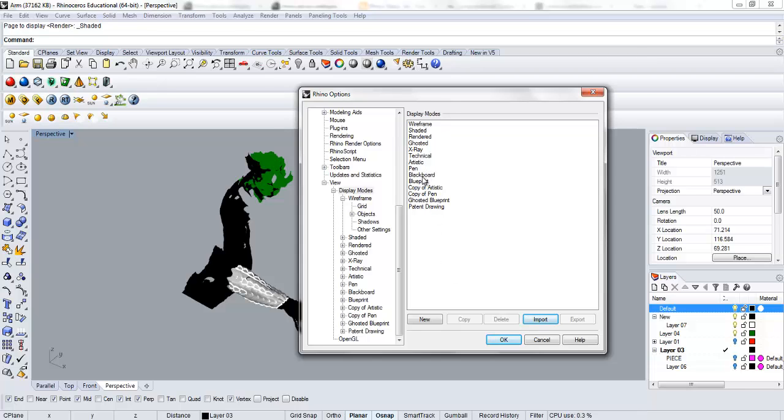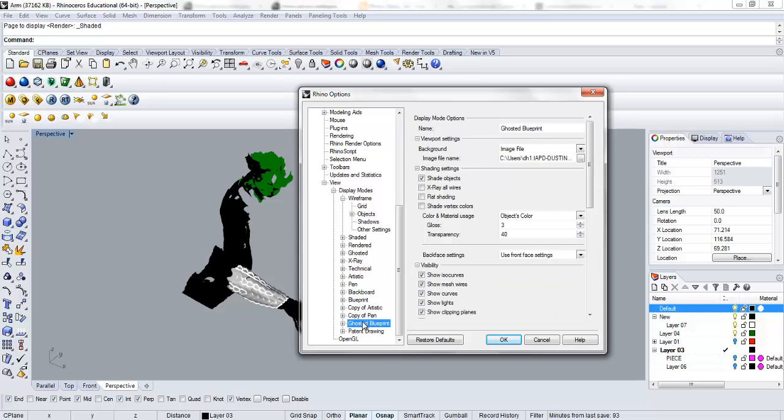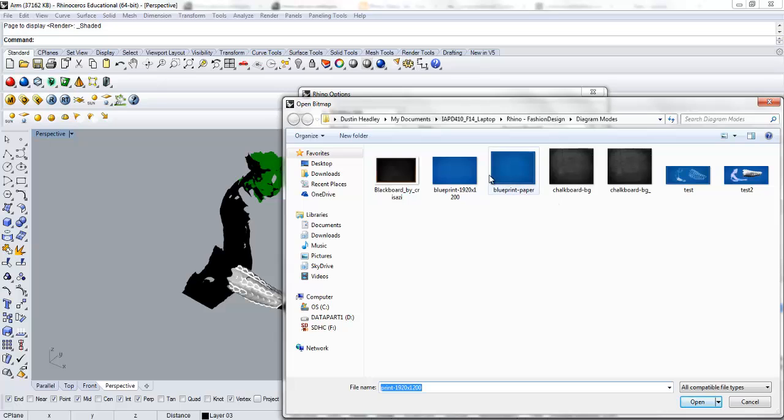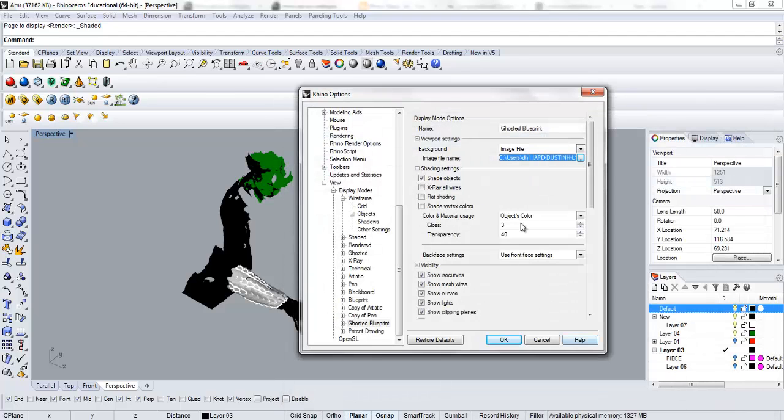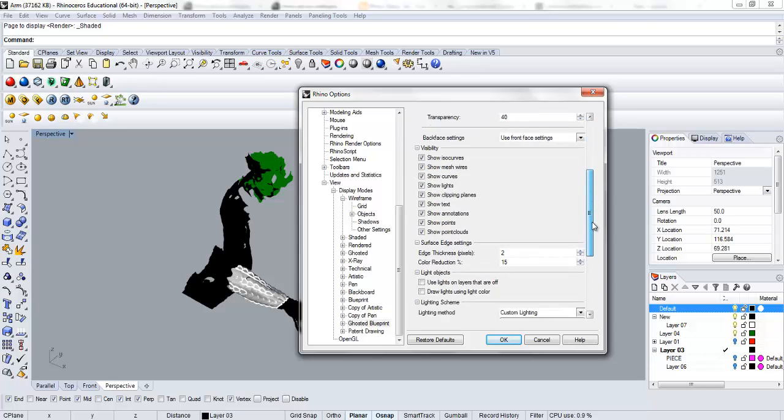Okay. I'm just going to select Ghosted Blueprint, and down here, I've already imported it so we can see what some of the settings are. Once you do that, the one adjustment you will need to make is your background image file. Since you downloaded that, you're going to have to relink it. Wherever you downloaded it to, you select that. If you hit Blueprint, you can just select this, and you can go ahead. I've already done that, so there's no need to redo it. Otherwise, everything should be all set and good to go.